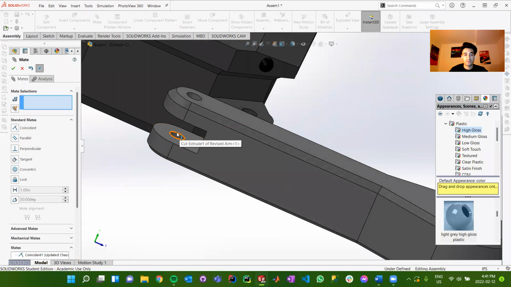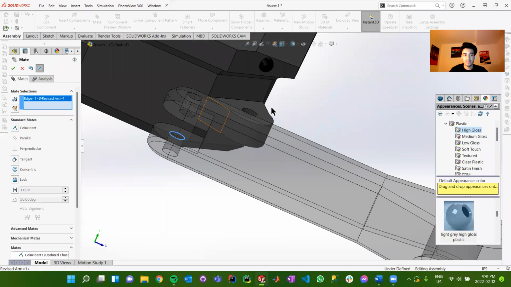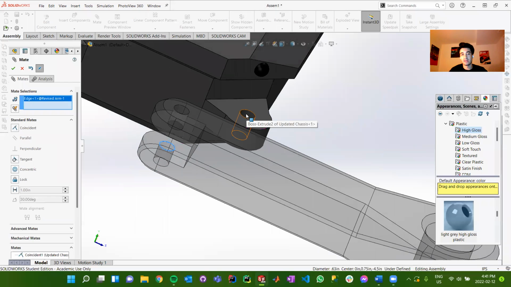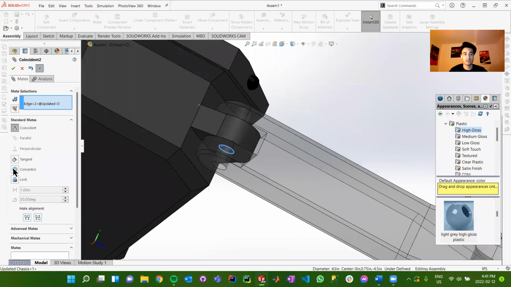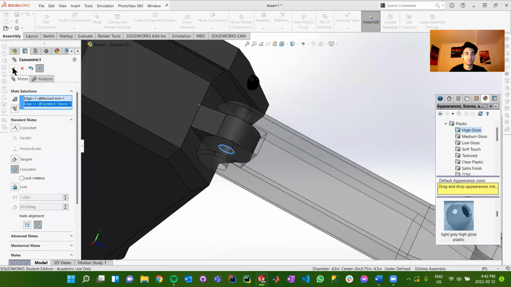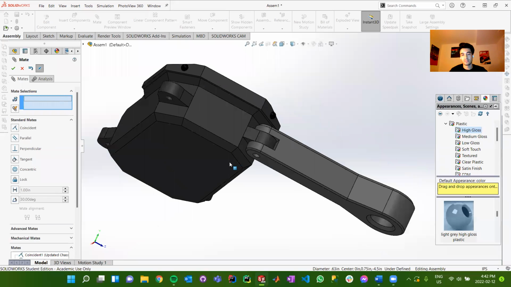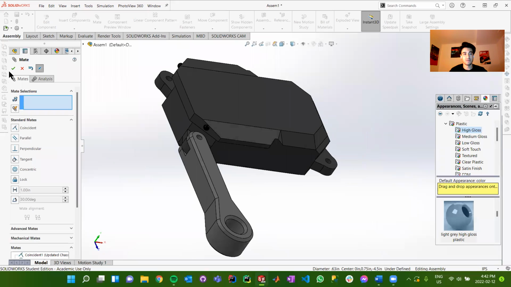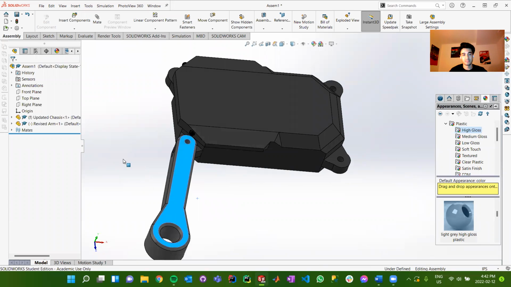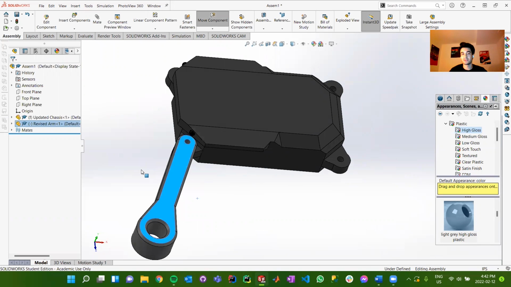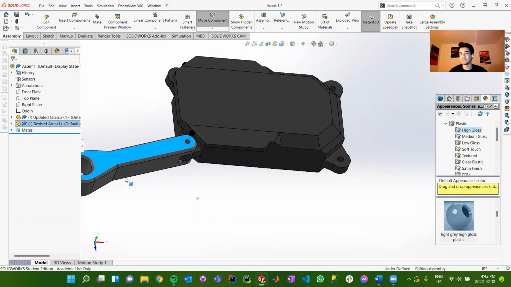And then from there, we can click on this face right here and go underneath and establish a concentric mate. There we go. And then there you go. You see, you have your arm selected. And then from there, if we close the mating tab and try to move this arm, you'll notice you have your one singular degree of freedom, which is about the Y-axis.